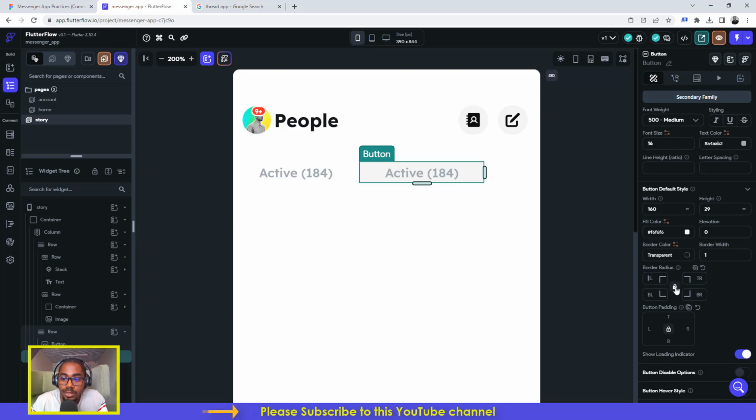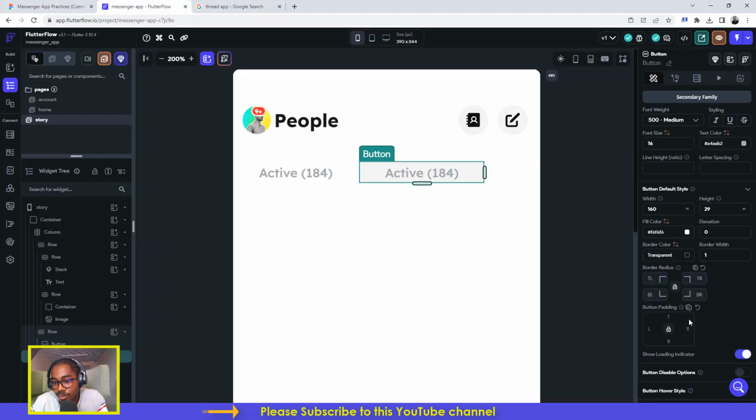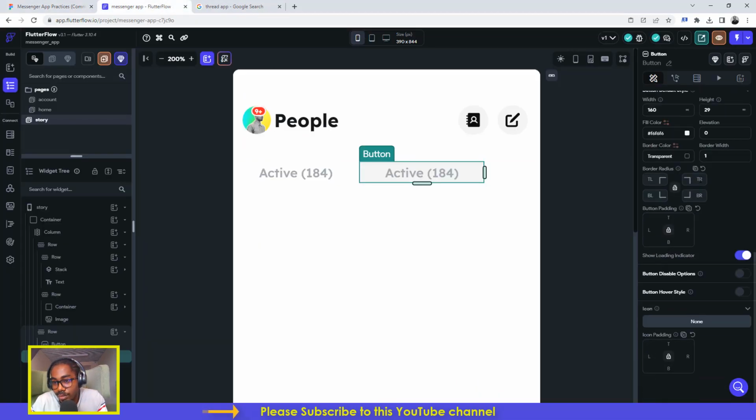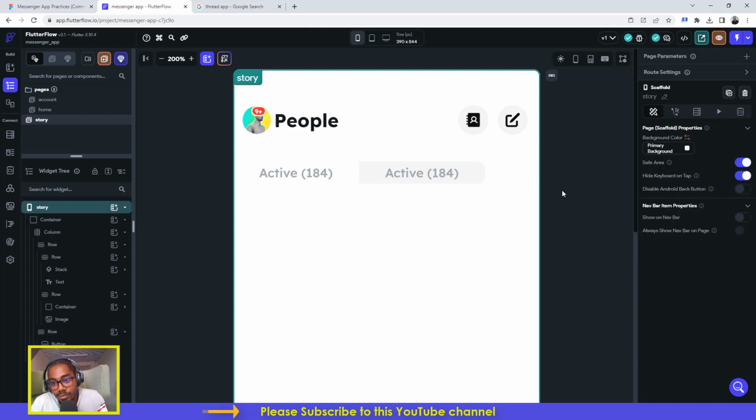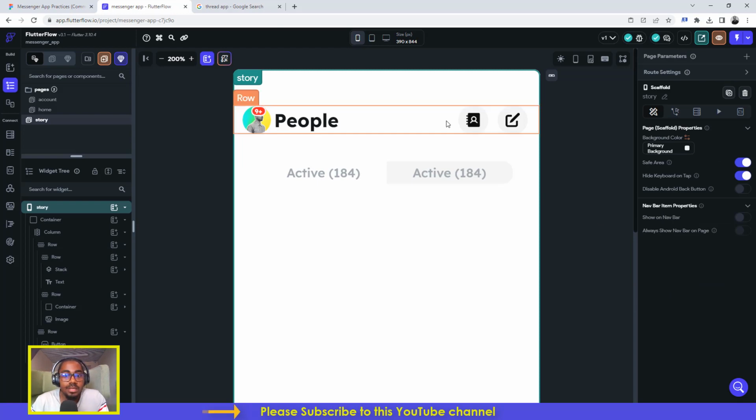Actually we do need it, but not on all sides, so I unlock that. We just need it on the edges here. I see it's just 12 by 12, so here I will say 12. I had to click to unlock this. Okay, now that's it. We have it like this, and let's click here and center align it. Beautiful. So we have this now.